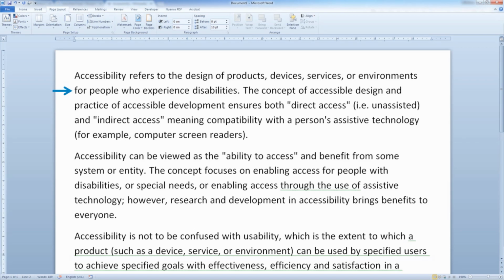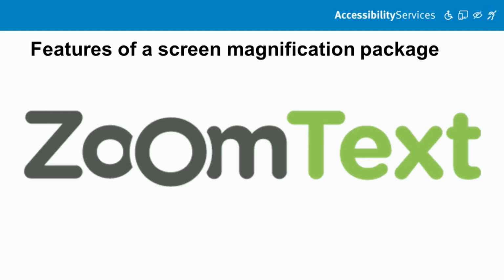The concept of accessible design and practice of accessible development ensures both direct access, that is unassisted. ZoomText also helps users to type as well as read documents. ZoomText has a feature that can announce the letters and words as you type them to ensure that what you are typing is correct.